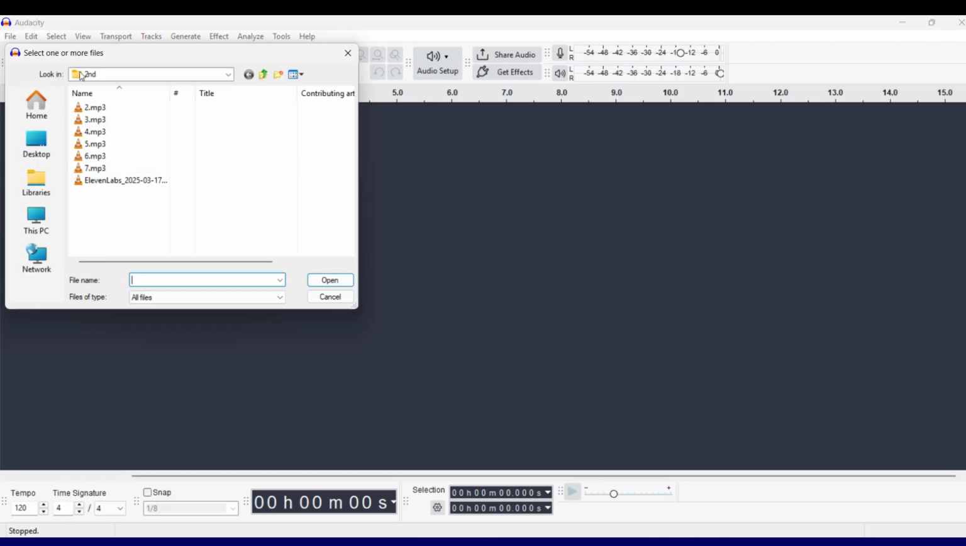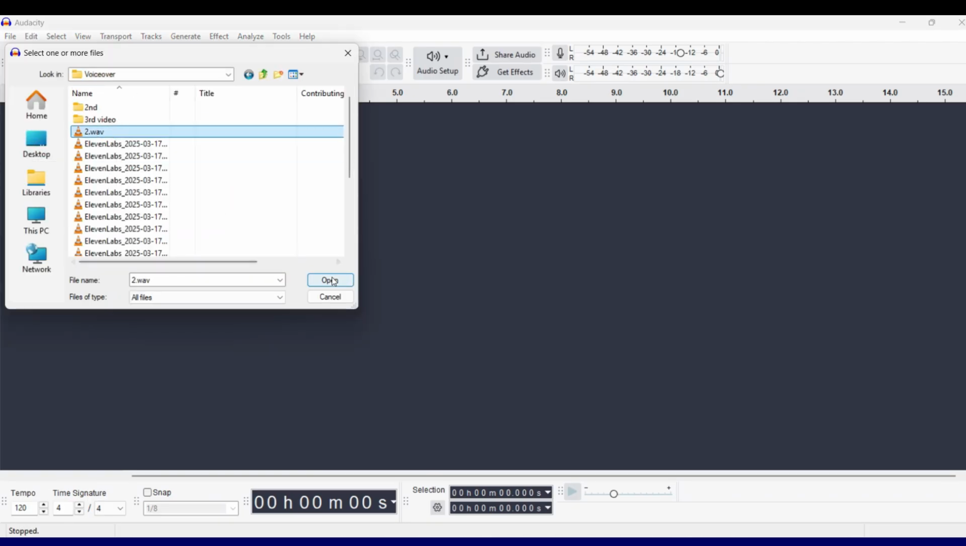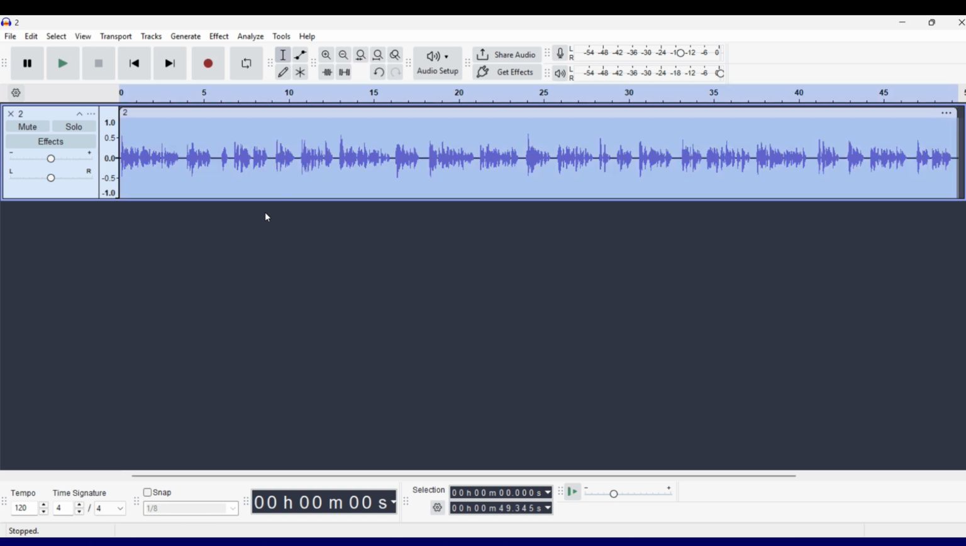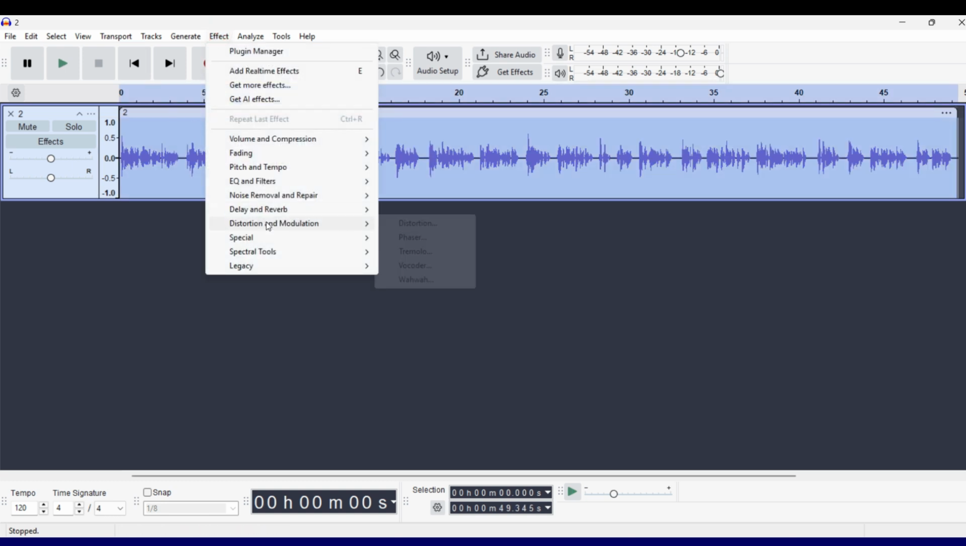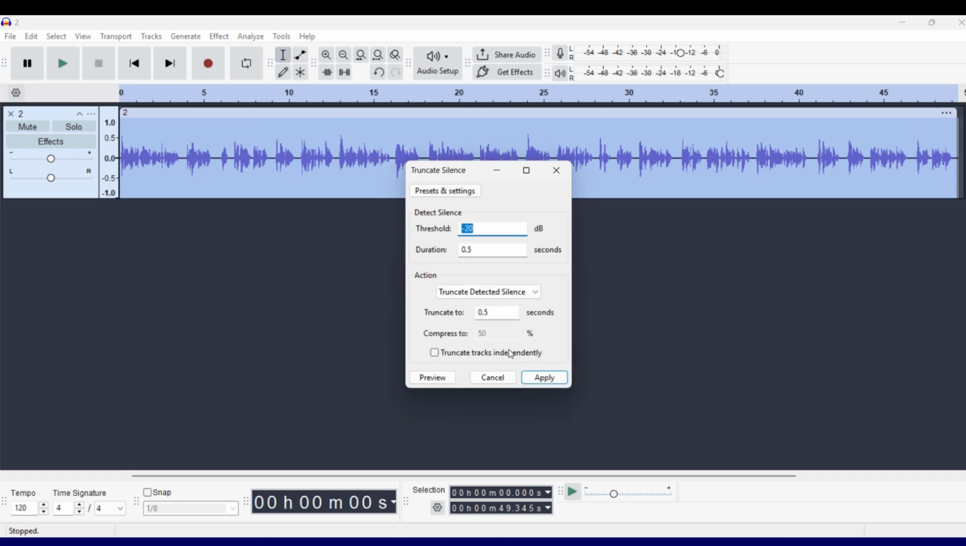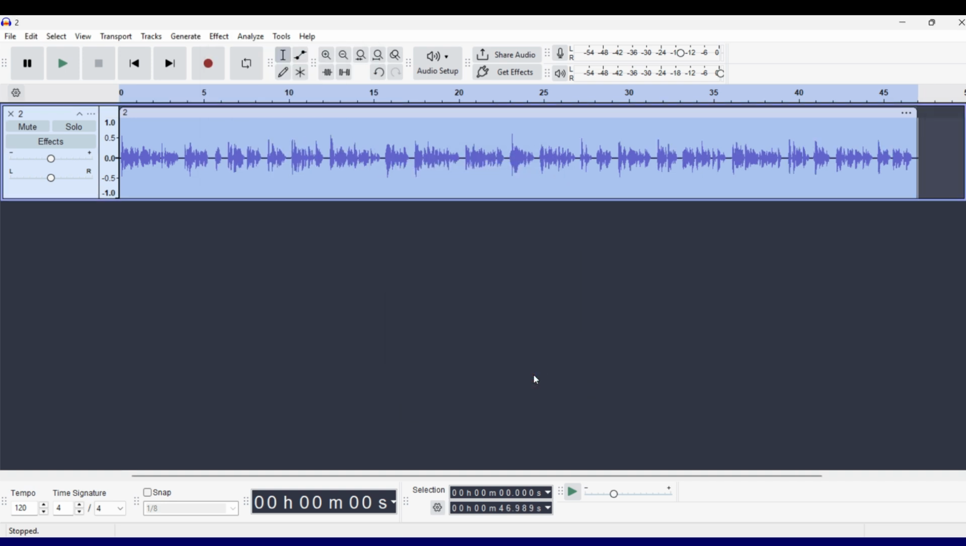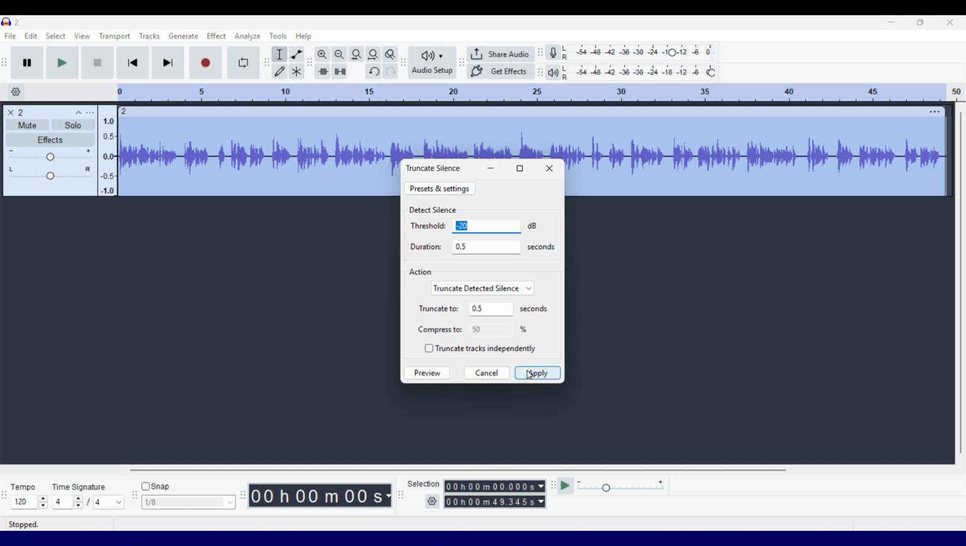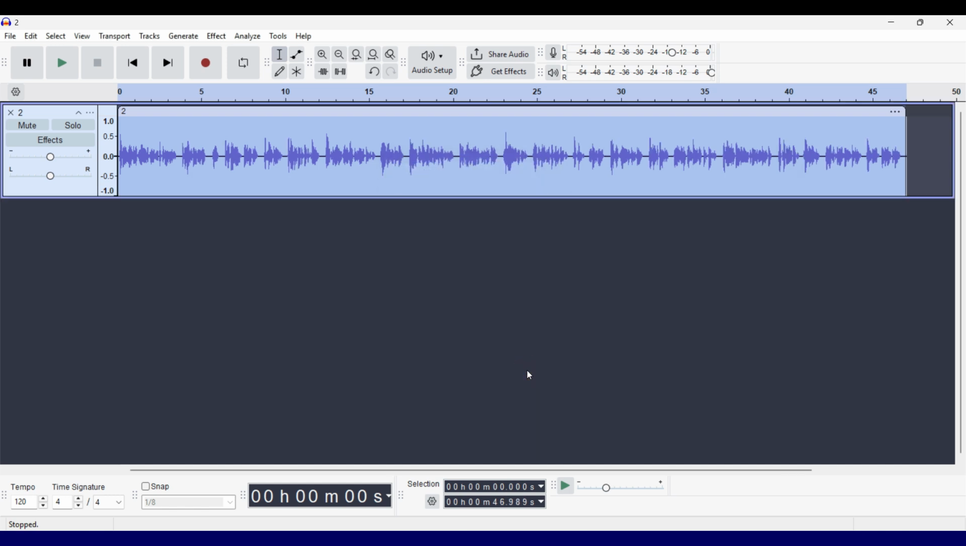Let's import the audio file. Now select the entire audio by pressing Ctrl+A. Go to Effects, then hover over Special, and select Truncate Silence. This will automatically remove all the extended pauses in your recording. Removing those long pauses is an effective method to increase retention on YouTube. We'll go with the default settings here.